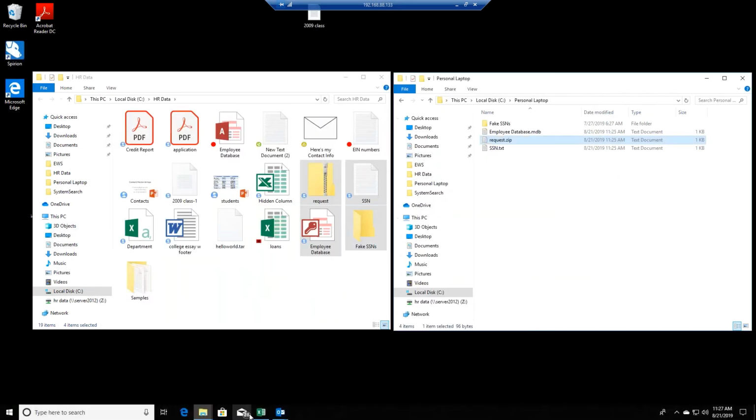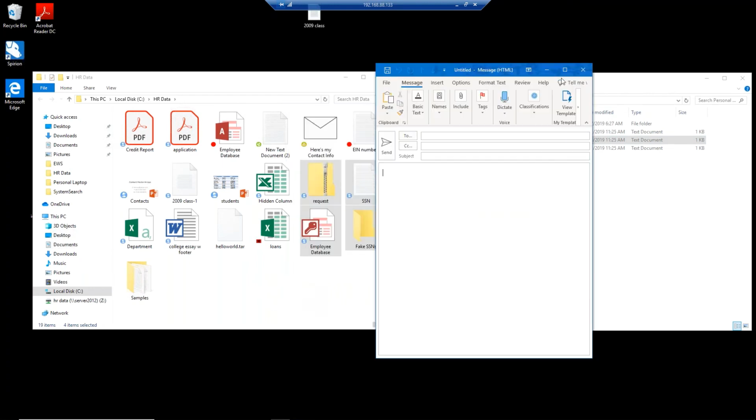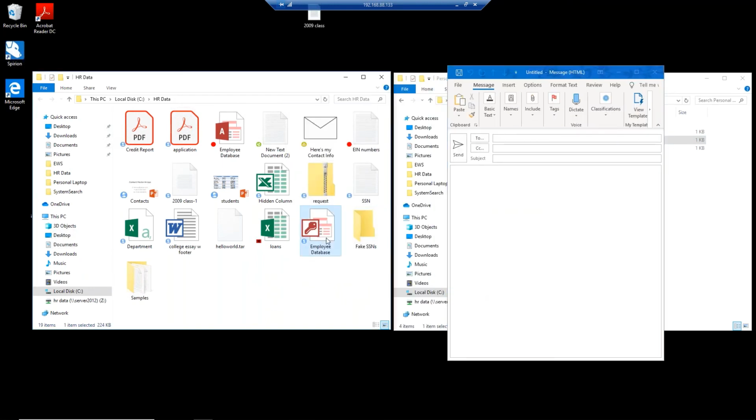We can take it one step further. You may have somebody that wants to email something from your location out. So maybe they copy this file and they go to paste it into an email.